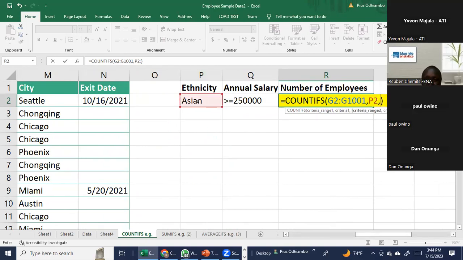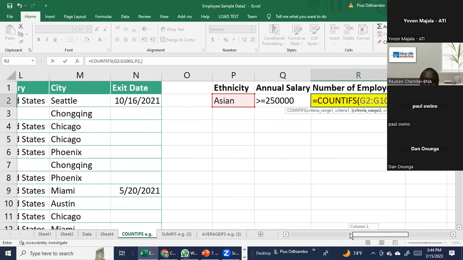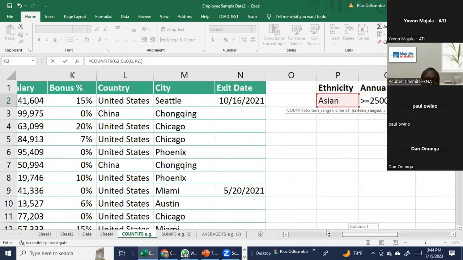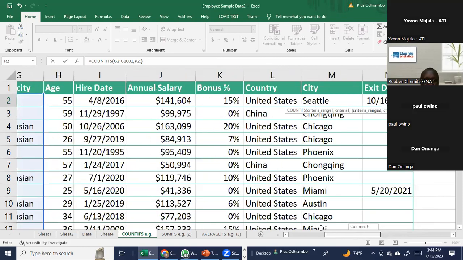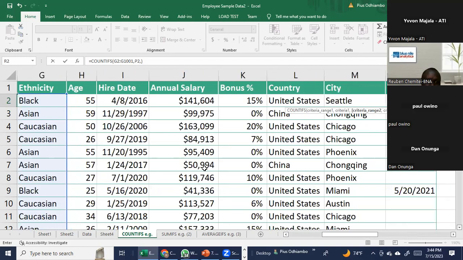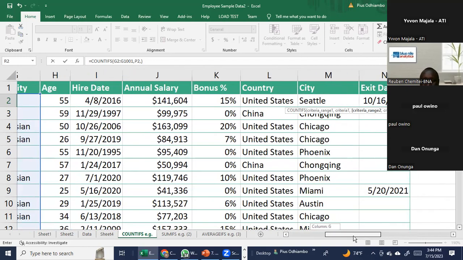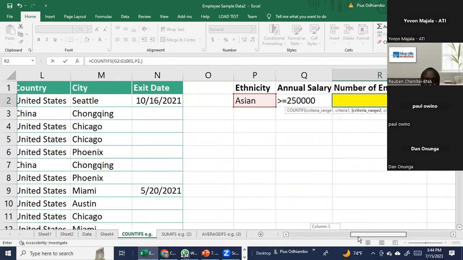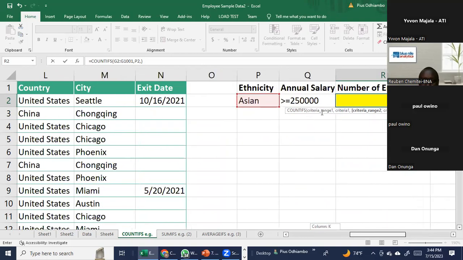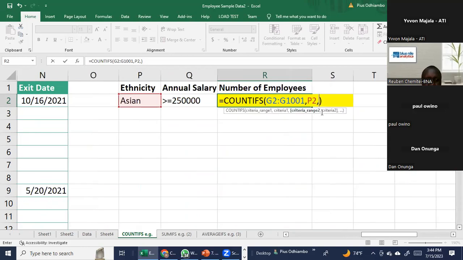Then I have a comma. The other range that we want, the one that we are calling criteria range 2, is the annual salary, and this one is J. So J2. So again, I'm going to have J2 through J1000 and... no, not 2, 1. It should be 1. Of course, these two ranges must be the same. The first range, criteria range 1, and criteria range 2 must be the same.